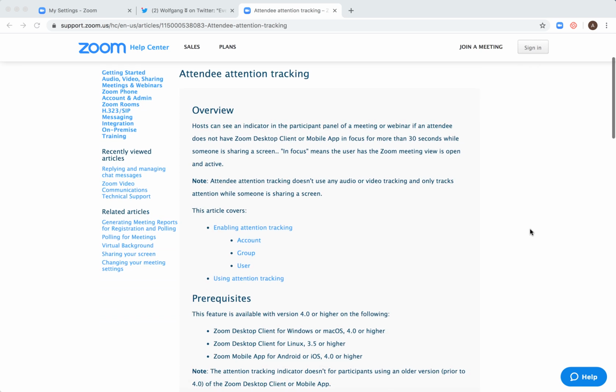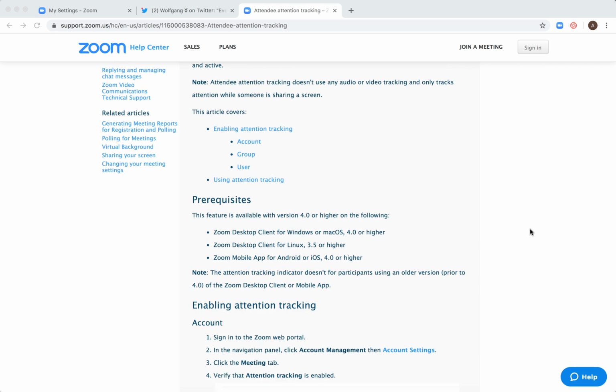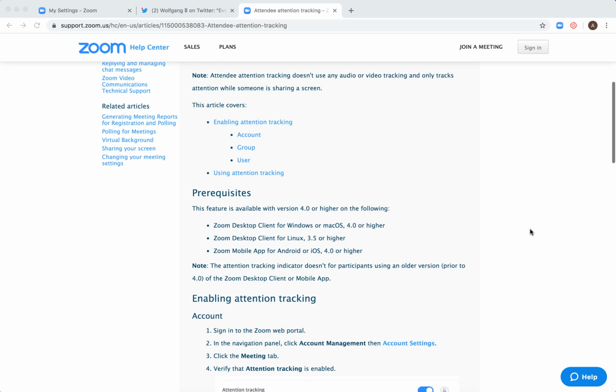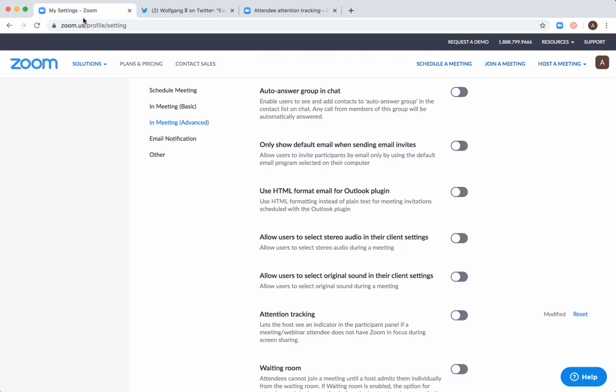So the thing is, by default this feature is disabled, but it's available for all Zoom plans. It's also available for free plans. And you can just enable it from account management, account settings. So I can show you just here.